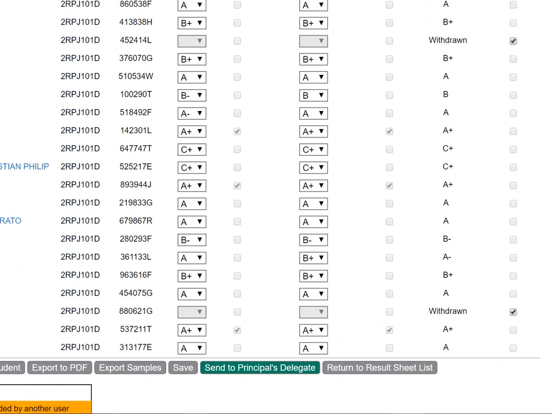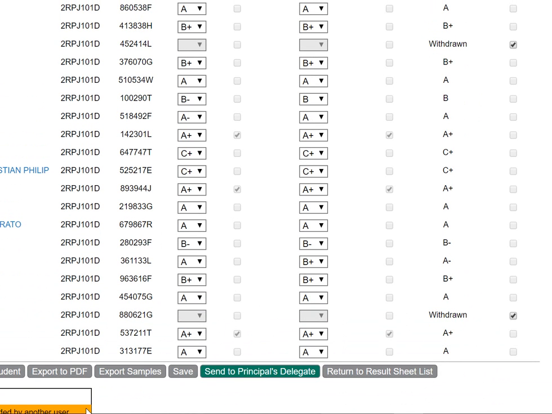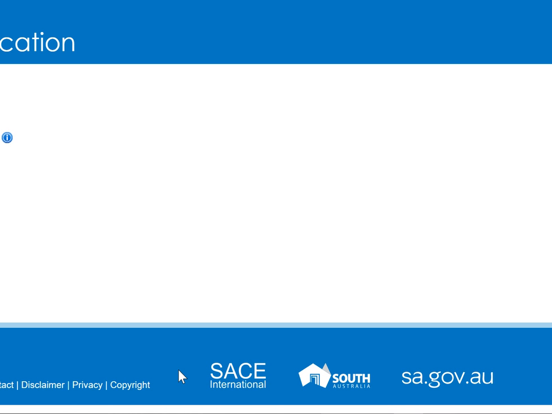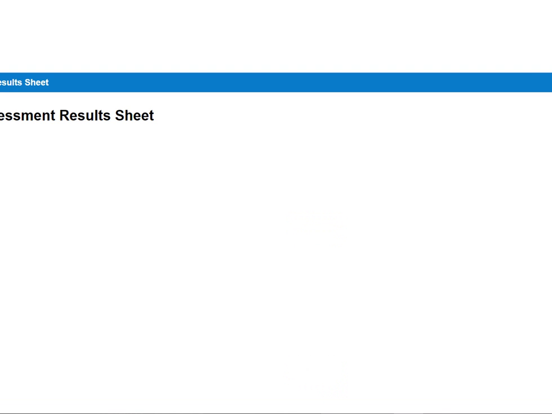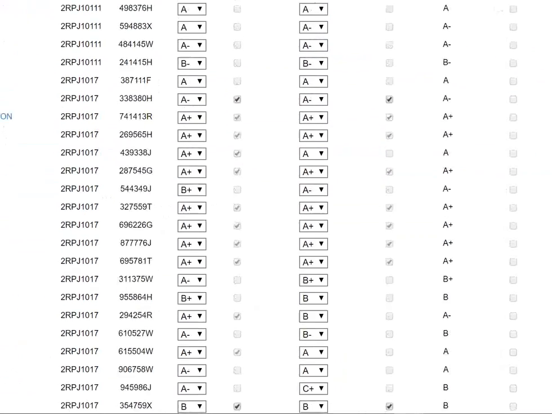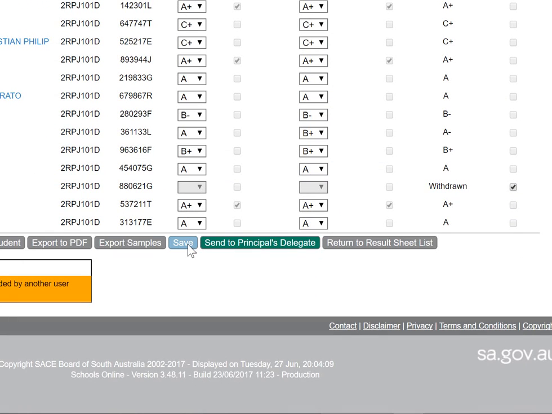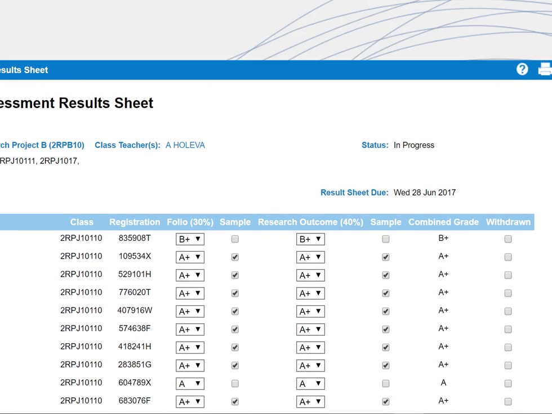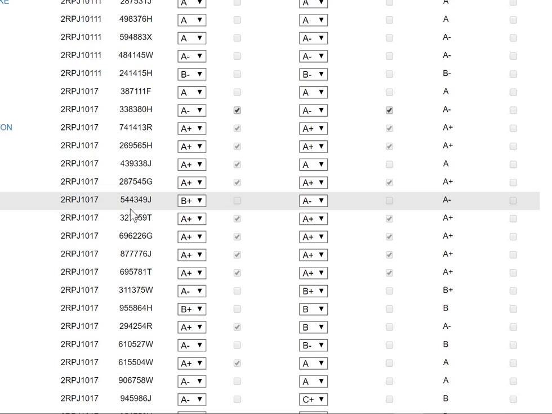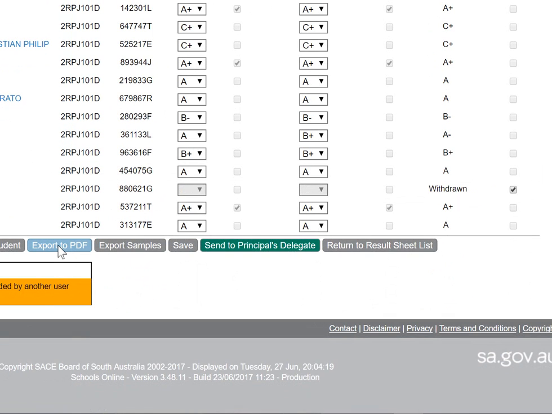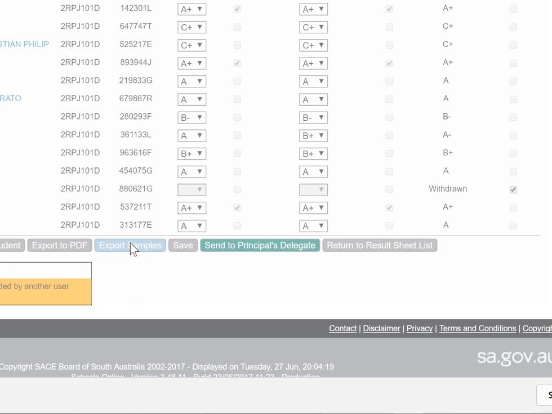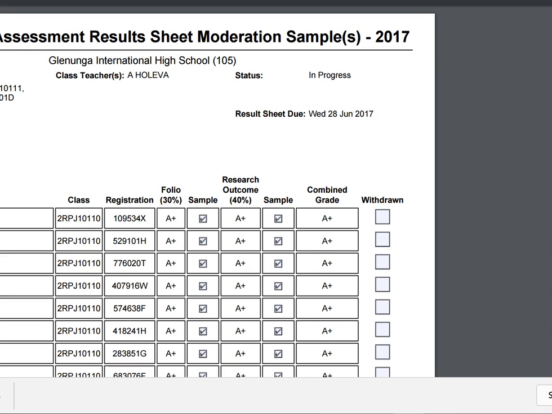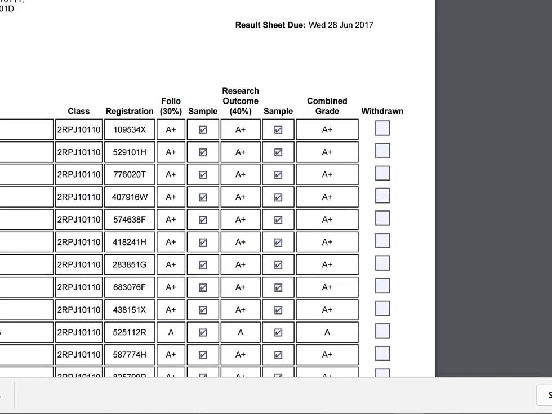So when I finish all these, you have to save first, and once you save, you really need to export it to PDF for your records. It exports like this and downloads, and you can save it. And you can export samples. When you export samples, I'll open it here. It gives you whatever you have ticked and you need to send.